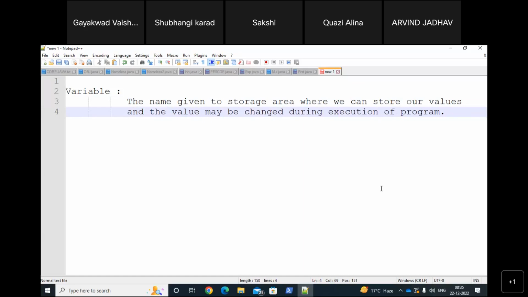Make a note of that. I'm using the words: the value may be changed during execution of the program. It means that the value may be changed at the time of execution. When we compile the program, that .java file will be converted into .class, and after that we execute that .class file by using java and the file name. At that time, the value may be changed. So I will show you.